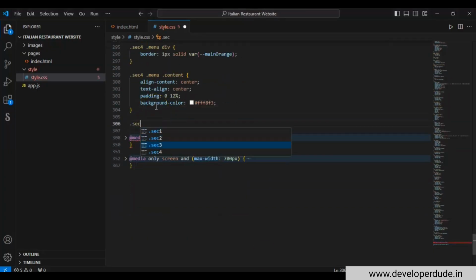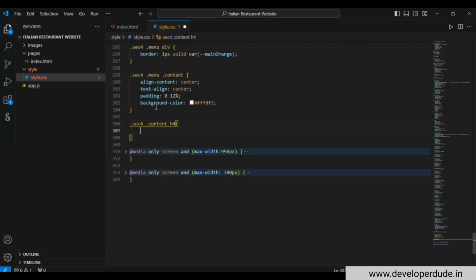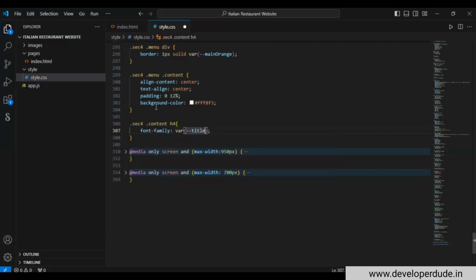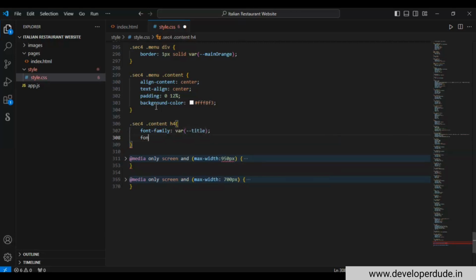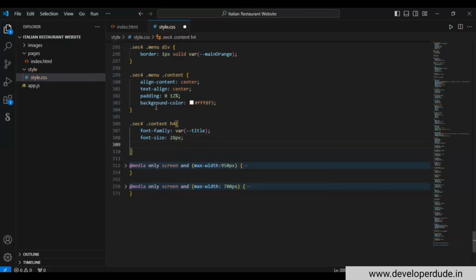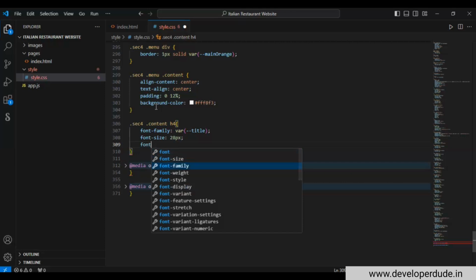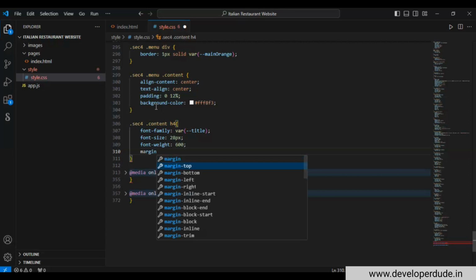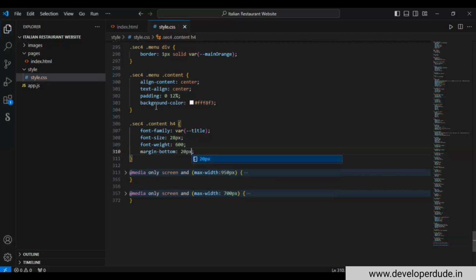Now targeting section 4 dot content, and in this content div targeting H4. Font family set it to the title font. Font size 28 pixel, and font weight 600. Margin bottom 20 pixel. Save it.